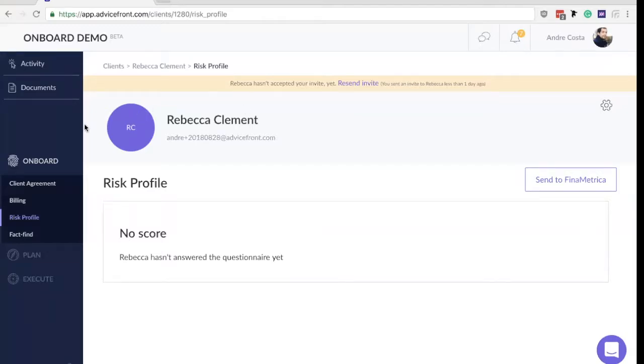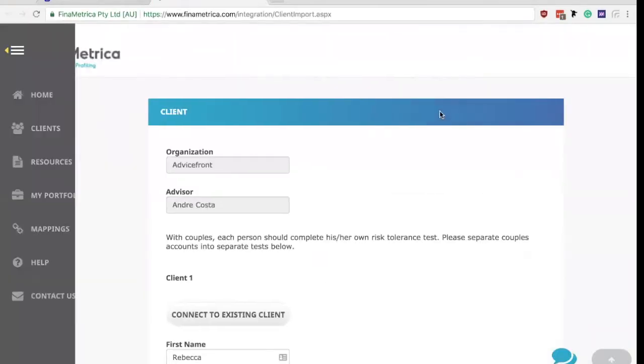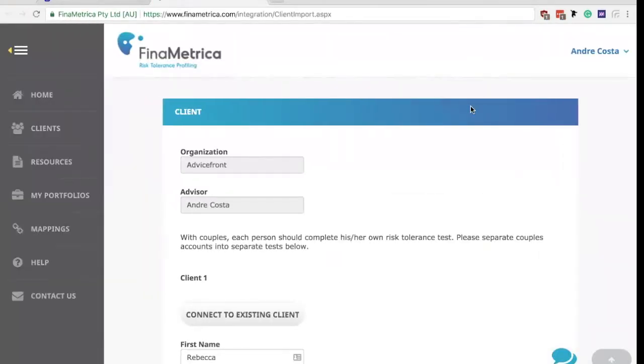Moving on, as I was saying, when you go to the risk profile of your client, you can just press on Send to FinaMetrica. You will be redirected to the FinaMetrica website, where you have your login. And this is the moment I will pass everything to Rebecca, and she will continue with the demonstration on the FinaMetrica side.